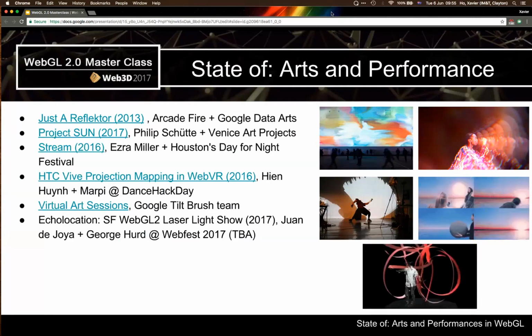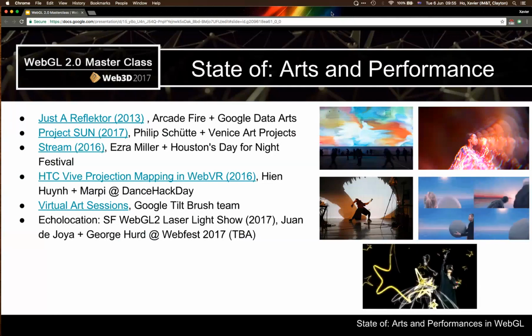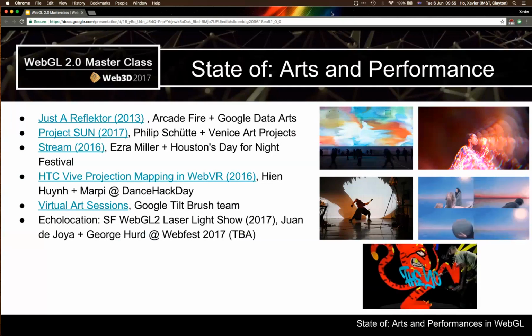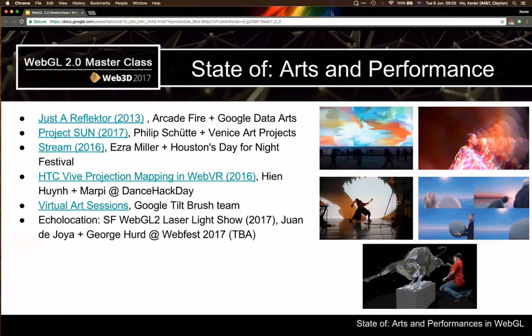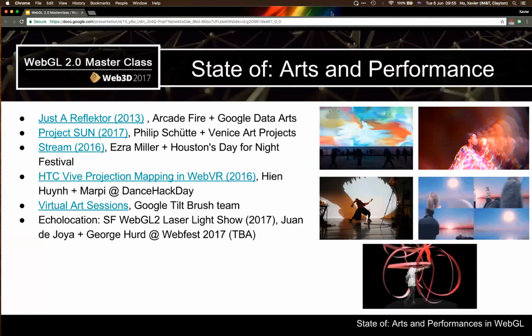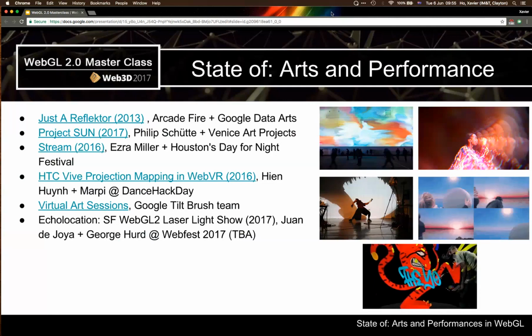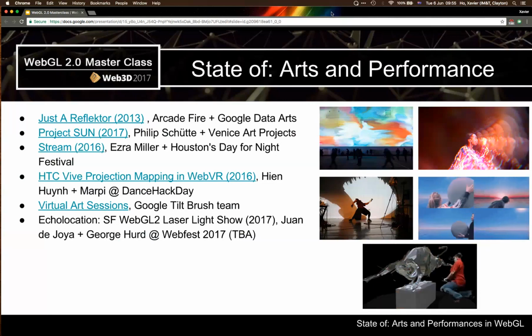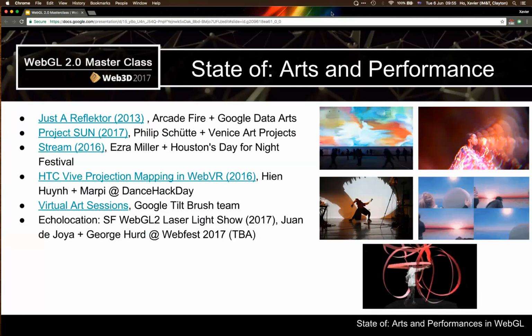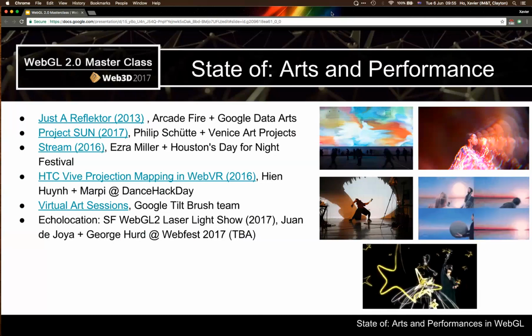A current one is called Project Sun by Philip Schutt, in collaboration with the Venice Art Project. It's the GIF over there. Basically, you have a real ball that you can manipulate, and in turn, what's projected on the screen, what's being rendered, follows the movement of that ball itself. So you should check out the video for that.